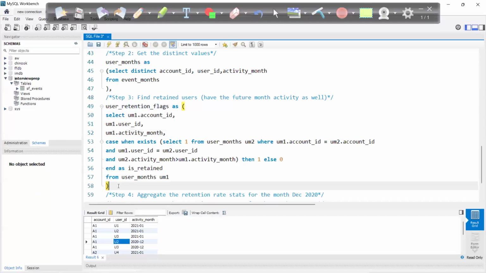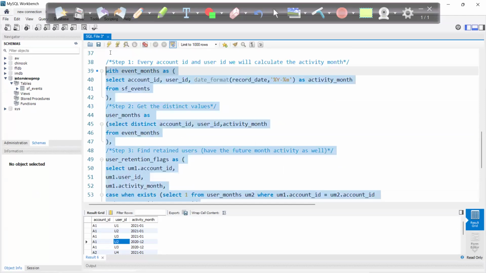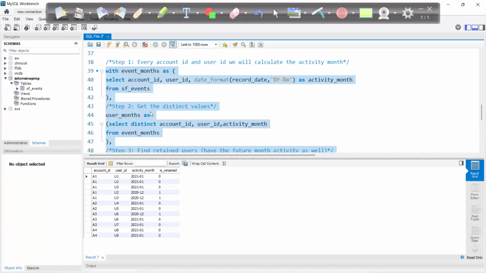A lot of things we have written here. Select star from this whole story. So you can see something is happening here. First, let's see the outcome. So A1, U1, 2101 is retained 0. Now why is retained 0?